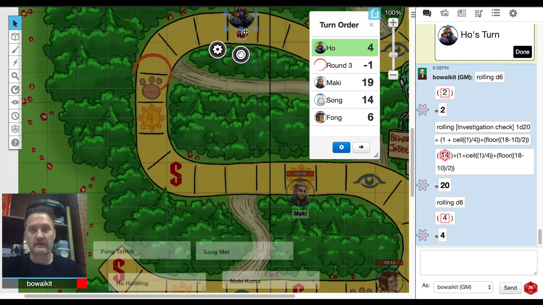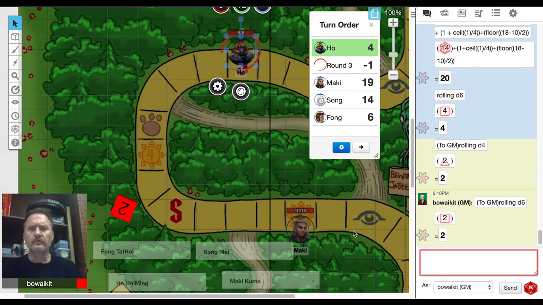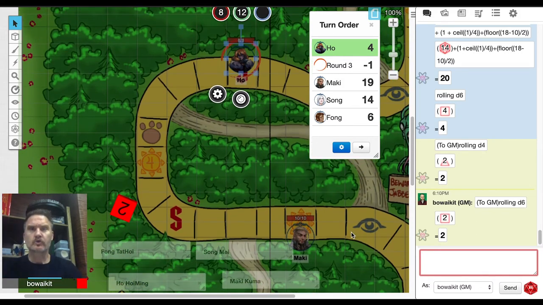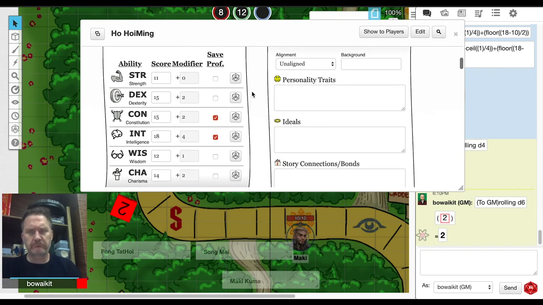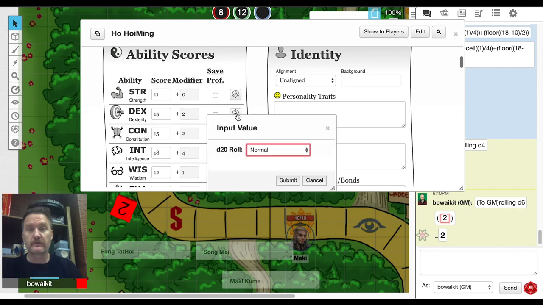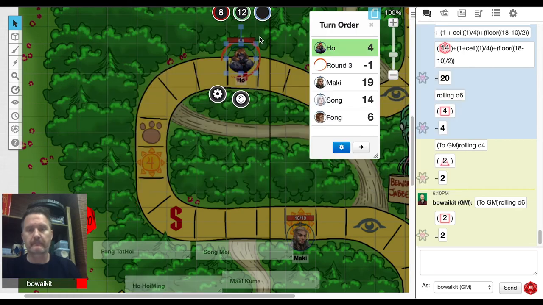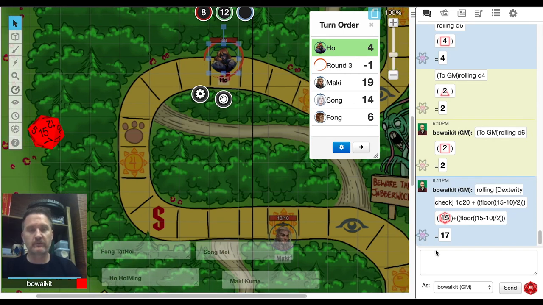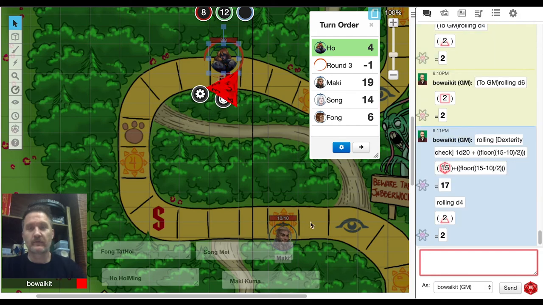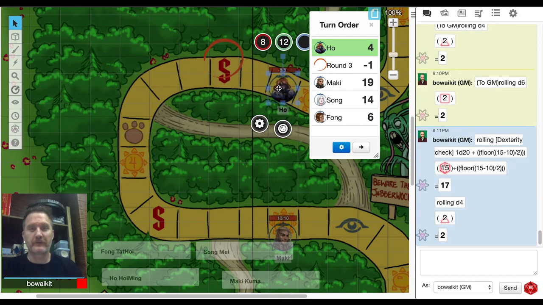1, 2, 3, 4. Okay, we have another save challenge. All of a sudden, a huge hawk swoops down in the air and tries to bite at you. Make a dexterity save to see if you can jump out of the way. Now, Miss Ho is our scholar. She has a fairly good dexterity. Let's see what she rolls. She's not proficient in it. She successfully jumps out of the way, making a tumble and moving another 2 spaces. Wow, what a big turn for Miss Ho.